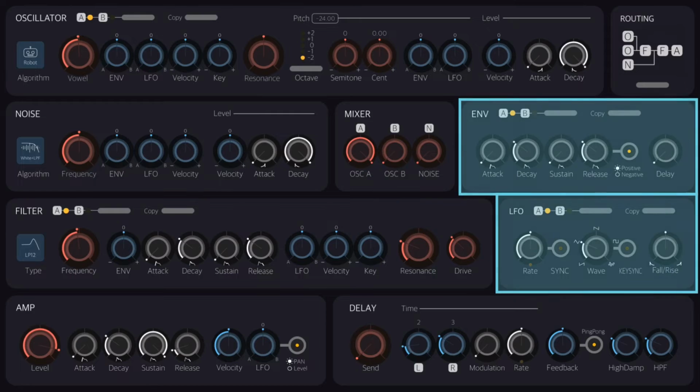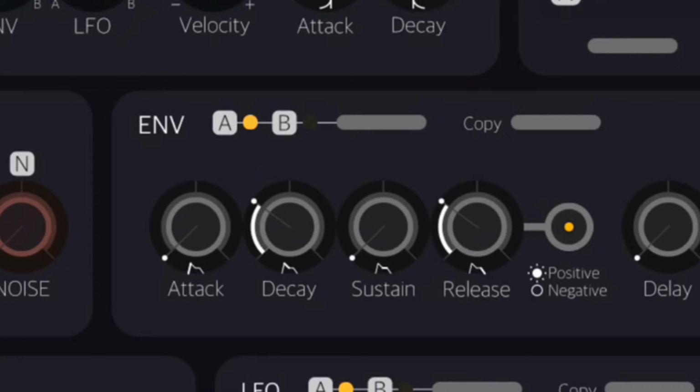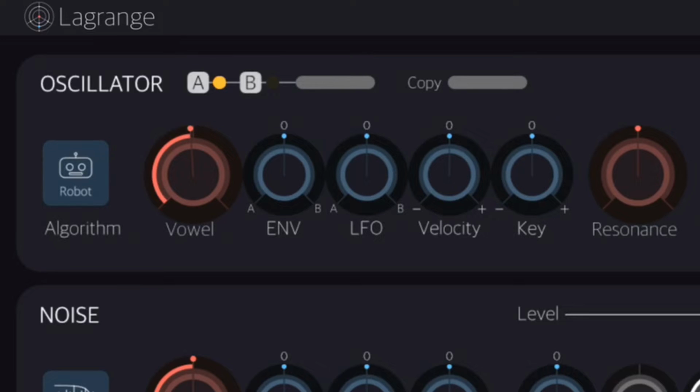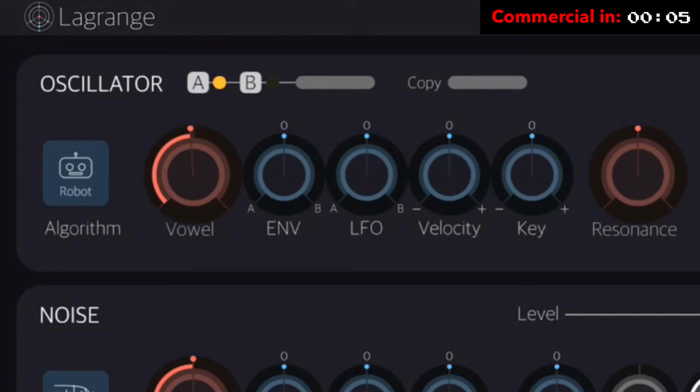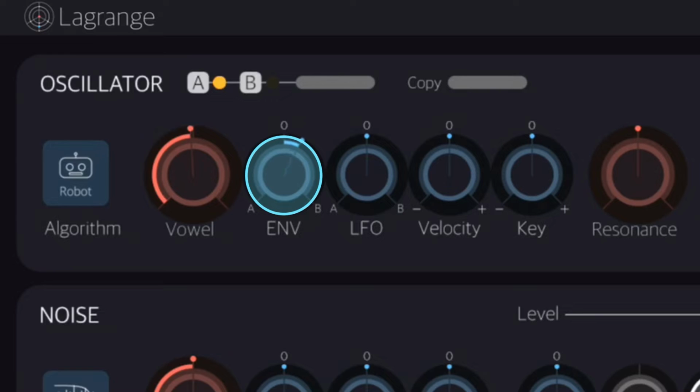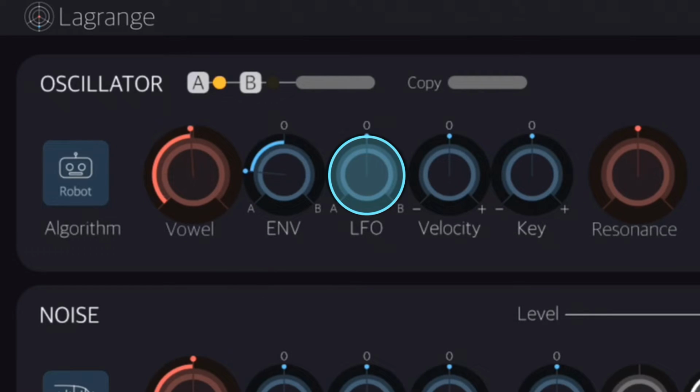If we look at the envelopes and the LFOs, and I'm saying envelopes and LFOs in plural because there's actually two envelopes and there are two LFOs, and you switch between them from A to B on this button here. Okay, so the way you use this is that if we go back to the oscillator module, let's say we want to modulate this oscillator with the B envelope. Well, the only thing we need to do is to tweak the envelope knob clockwise towards B. If we want to use the A envelope instead, we just tweak the knob counterclockwise towards A. It's really that simple. The LFO knob works the same way.